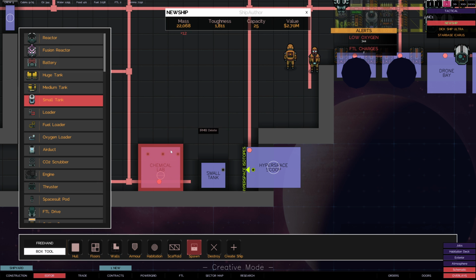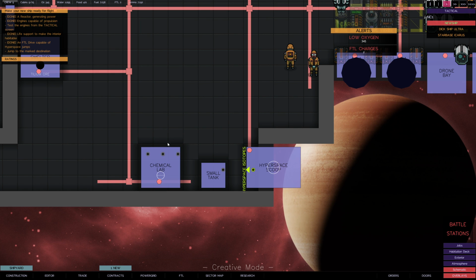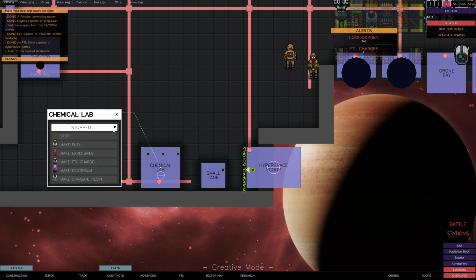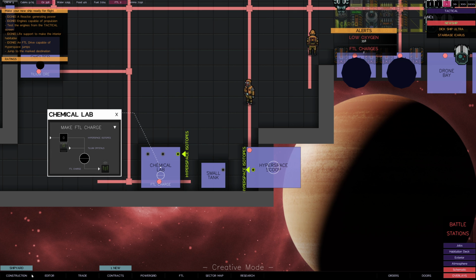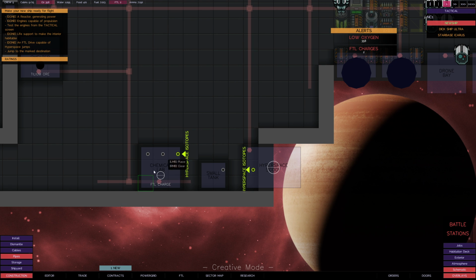Okay. So right now with the chemical lab, it's powered up. If you right click on it, you can tell it what to do. You want to say, make FTL charges. And it says, I require 100 hyperspace isotopes plus 5 Deuterium crystals. Let's check that. So we'll go to construction and pipe. You see right here, it requires us where the hyperspace isotopes go.